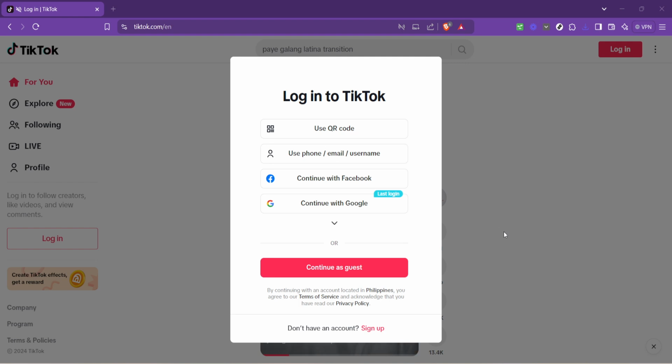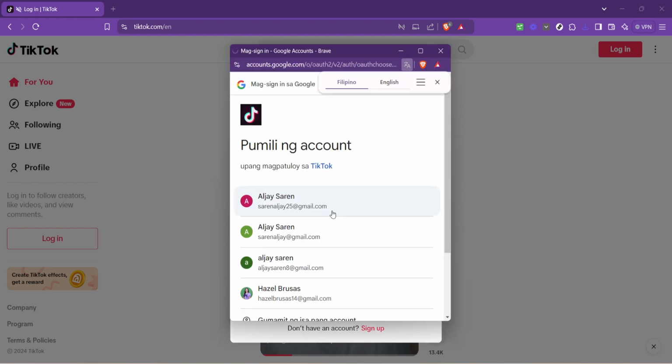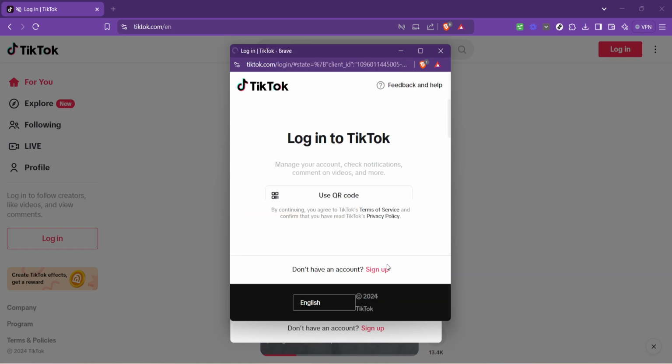To begin, navigate to TikTok's official website and log in. For convenience, you can proceed with Continue with Google if you have a Google account. This will streamline the login process, sparing you from remembering another password. Once you click Continue with Google, you'll be prompted to select the Google account you wish to use. Make your selection and proceed. This will take you to a window asking for permissions. Here, you simply click on Continue to grant TikTok access to your Google account details necessary for logging in.